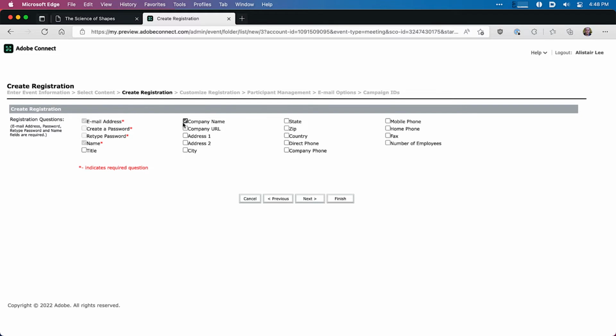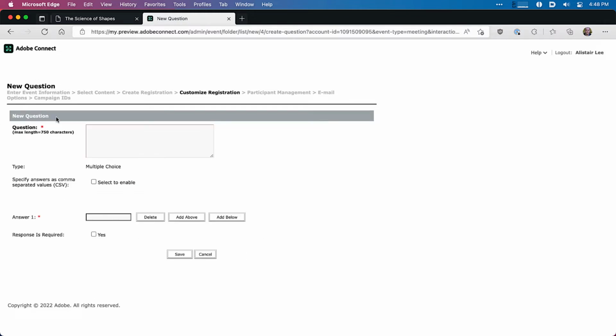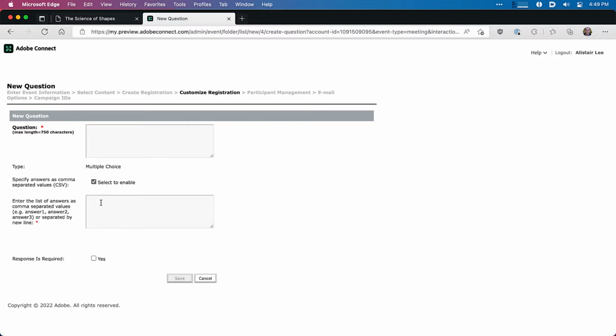I can add additional default fields if I want, simply by selecting the checkbox beside the field name. And when I hit next, I can also add my own custom questions. Those can be multiple choice questions, where I can select a question and type in all of the different answers. If this is a question that's got a lot of answers, like what country are you from, for example, you can specify that you're going to upload the responses as comma-separated values. You can simply paste in some responses here separated either by commas or by line returns.